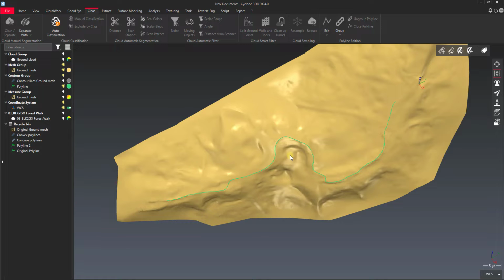So that's how you would extract break lines. I hope you found this helpful. And in the next one, we're going to go over how to do cross sections along this stream.